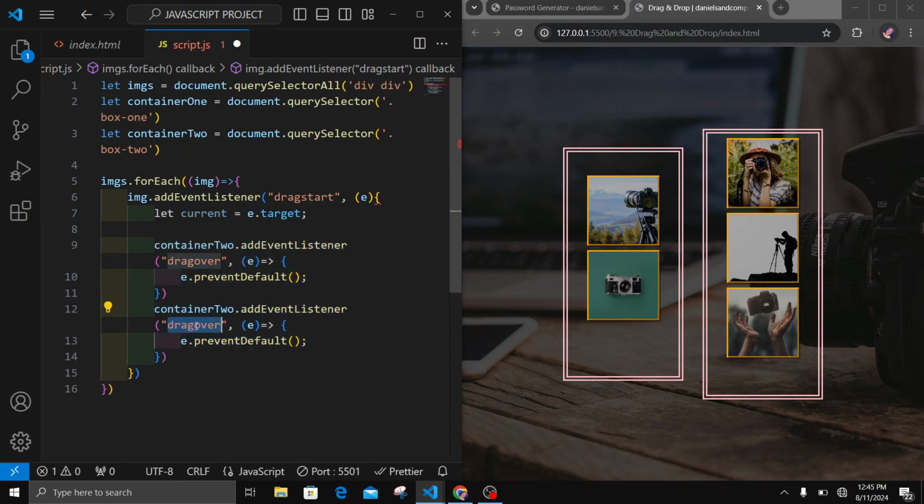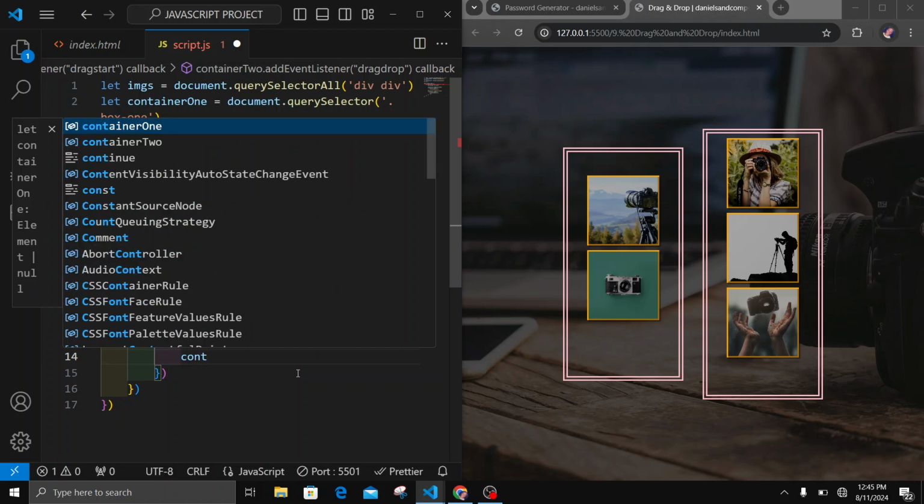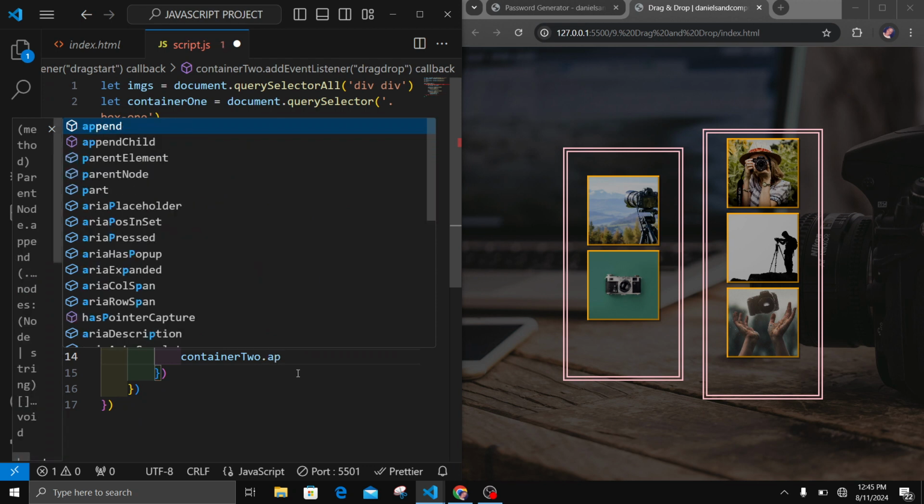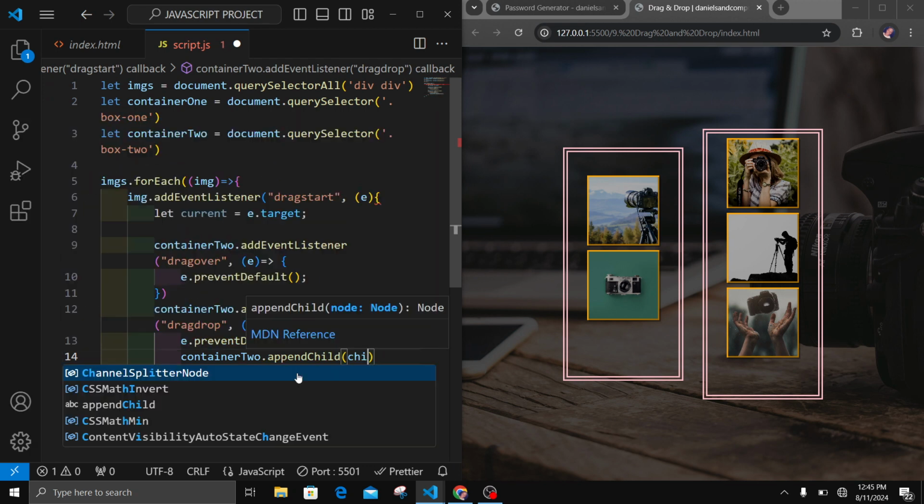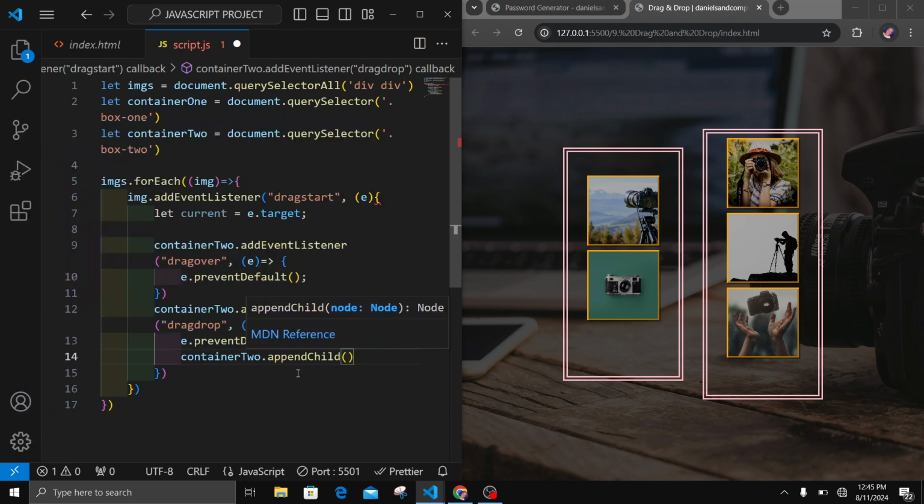This time will be drop, right? Now when it's dropped, I prevent default, and also I want it to be appended, so I'll have container2.appendChild, and the child I want to append would be the current, right? Now I want to set that current equal to null.